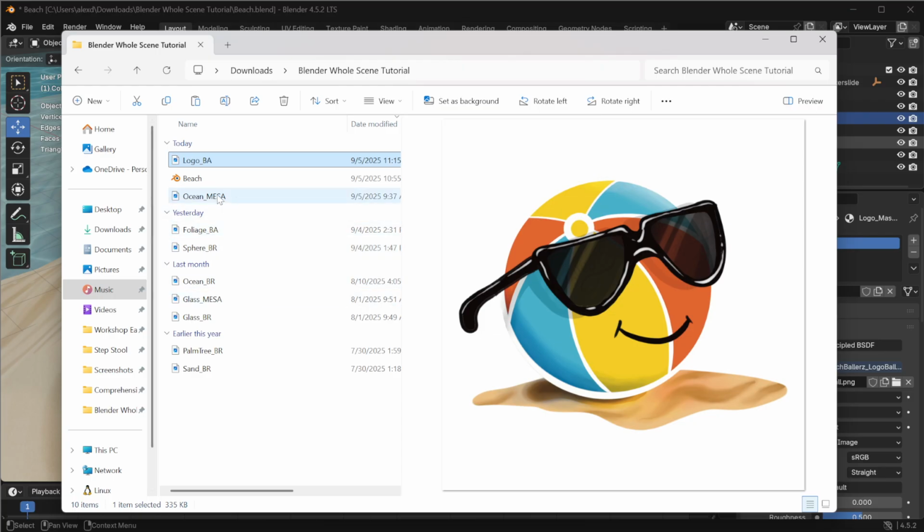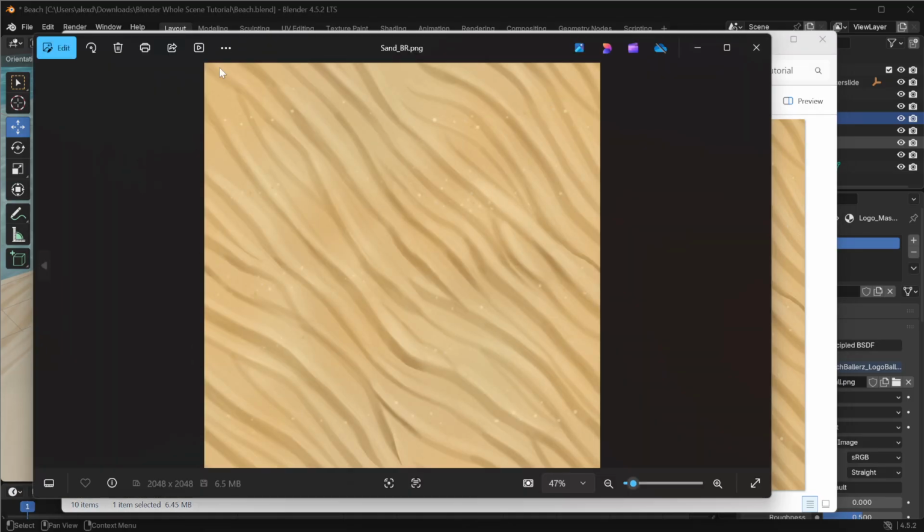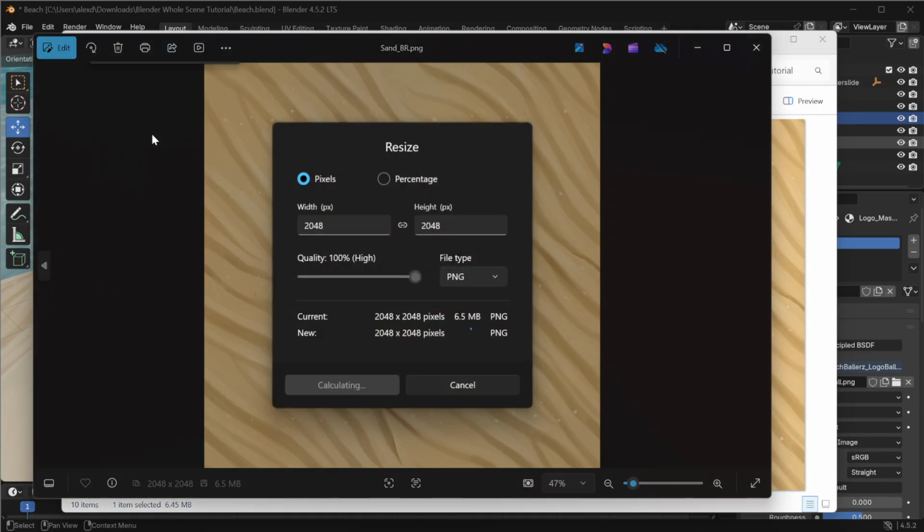But there were some other ones that were kind of big. So Ocean Mesa is fine at 1024 because it's just a color. These are just colors. The one that's a problem was the sand is 2K and the palm tree is 1K. Palm tree is fine. The sand and the foliage is too big as well. Oh, wait. I resized it yesterday. That's right. But the sand is still too big. So let's resize sand. So we'll click resize image, change that to 1024.